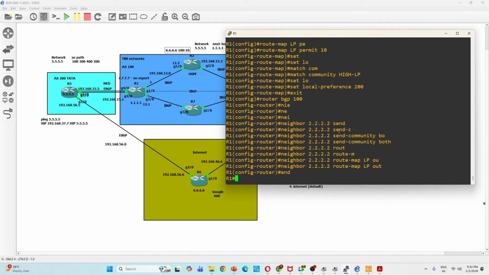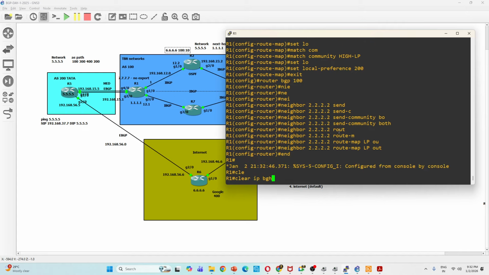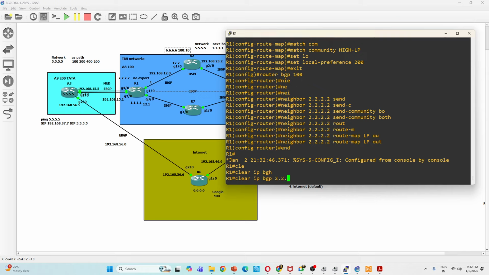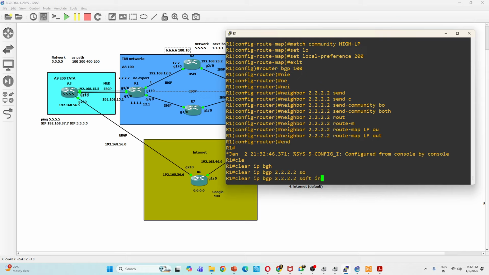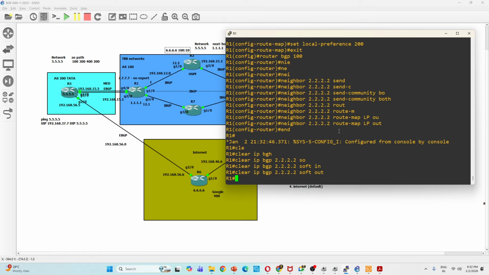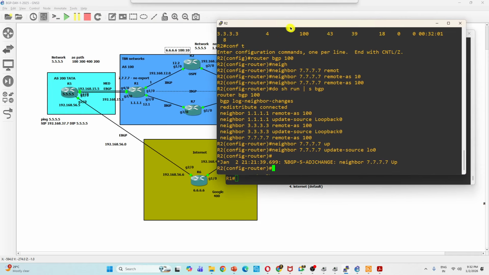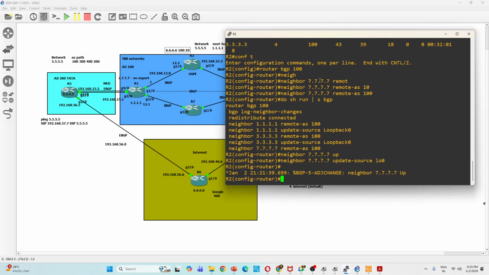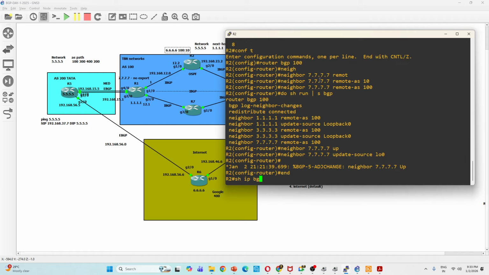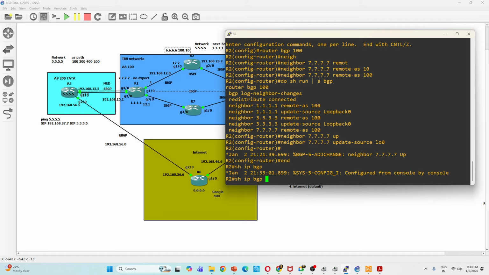Now do a soft reset. Clear IP BGP 2.2.2.2 soft in, soft out. Now go to R2 and check it. Show IP BGP. What do you want to check? Let's check with 1.5.